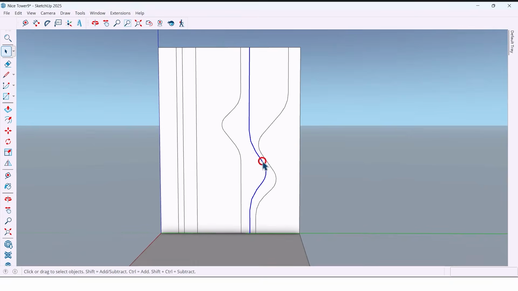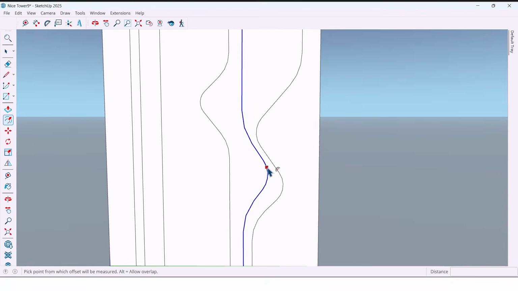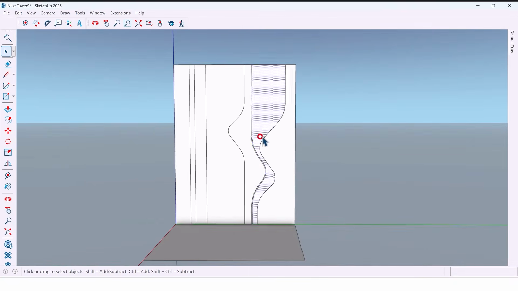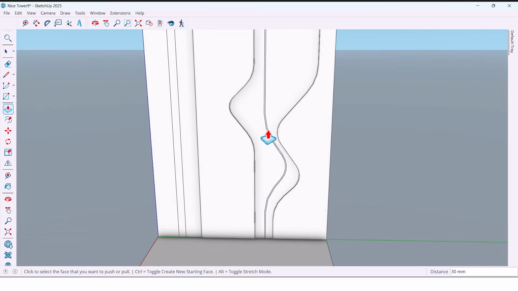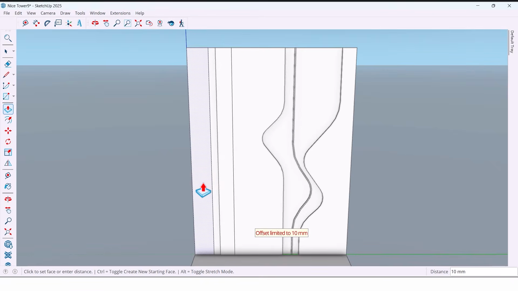From these lines, I create an offset. Then I push or pull the surfaces, some inward, some outward, to create variation in depth. I'll do the same on the other side of the wall, so the whole thing feels balanced.